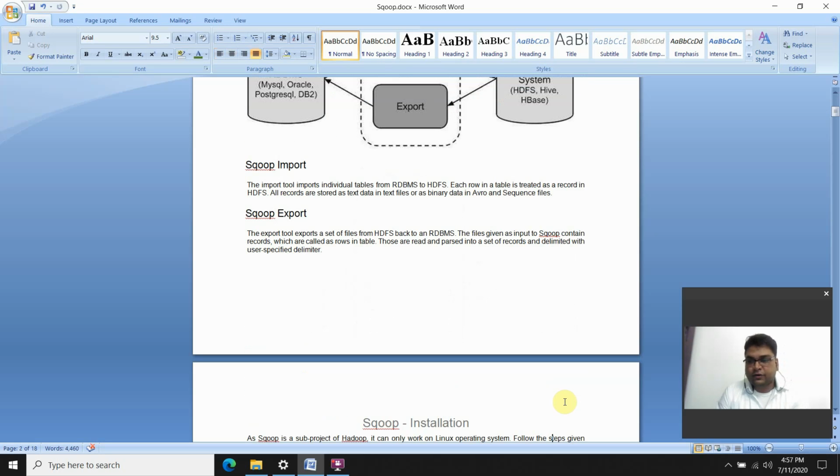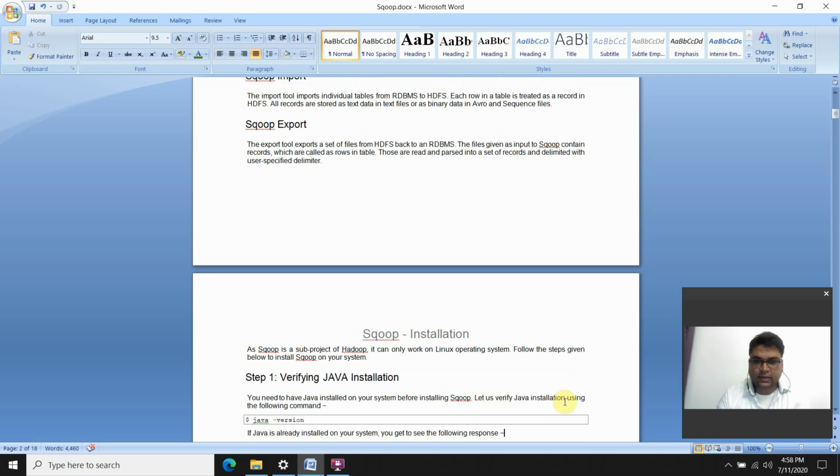And when you try to export the data, the export tool exports a set of files from HDFS back to RDBMS. The files given as input to Sqoop contain records, which are called rows in tables. Those are read and parsed into a set of records and delimited with user-defined delimiters. So basically when you are exporting or importing, you can define the delimiters you want to use. We will cover all those parts in the coming slides.